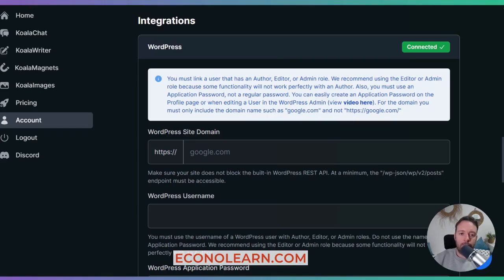Okay, so what we want to do is actually to bulk create articles, right? So we don't have to go through and do that each one step by step. Okay, so you need to just go to your accounts, go down to integrations here and WordPress, right?